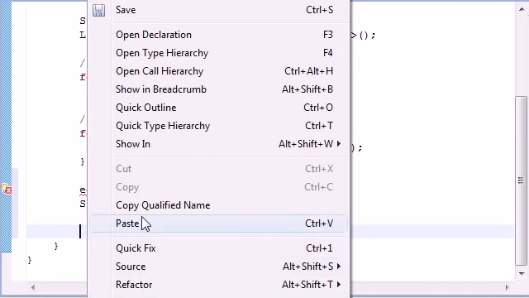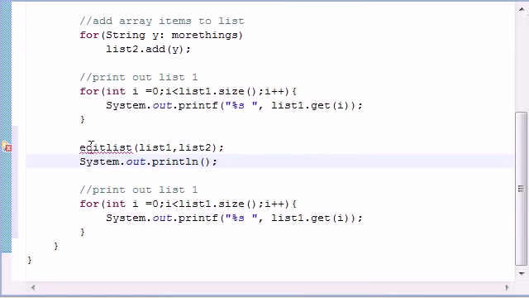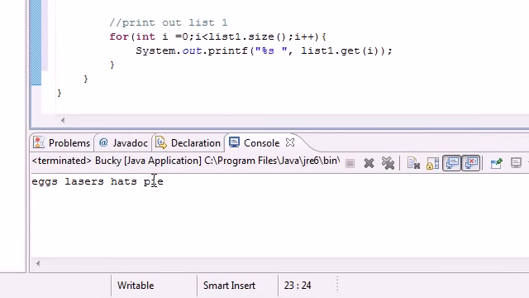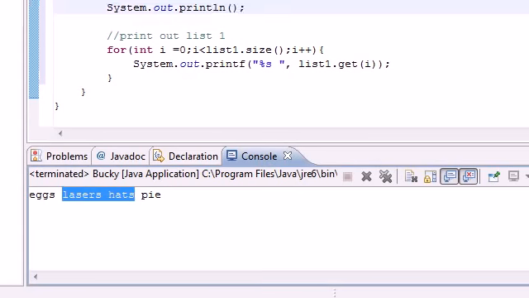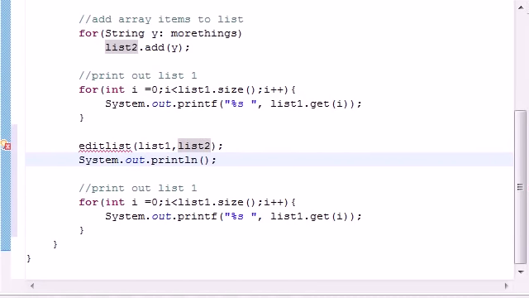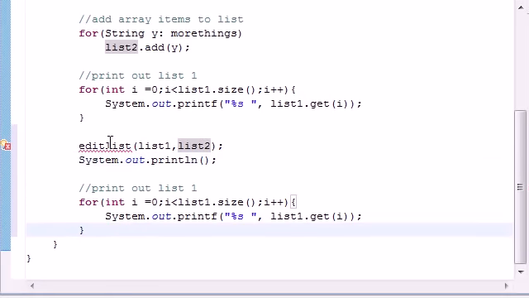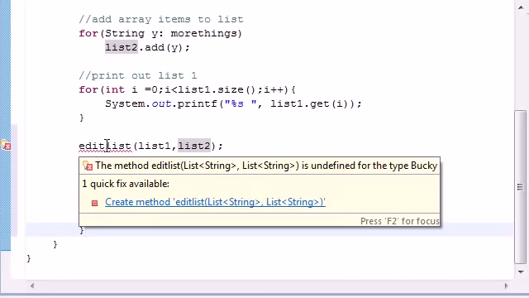So you're saying, alright, what exactly is going on in here? Well, in this method, we're going to edit list number 1 and take out items. So what we want to happen is we want it to print out eggs, lasers, hats, and pie, and then it's going to run this method that we're going to build, and then it's going to print out eggs and pie because it's going to delete these two. So you'll see in a few seconds what's going on.